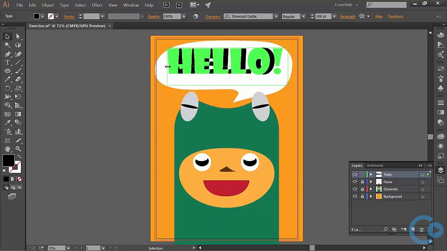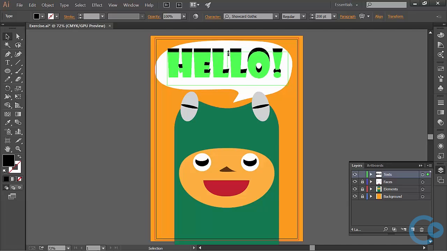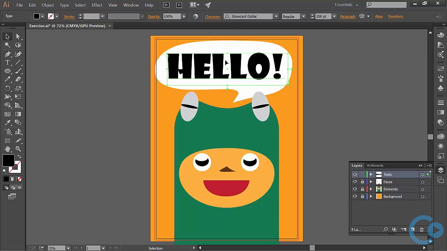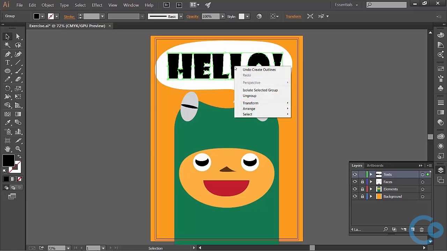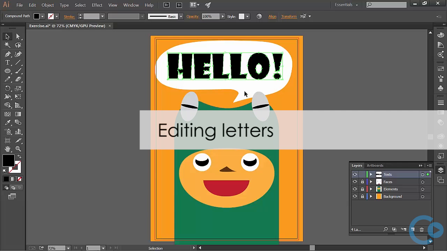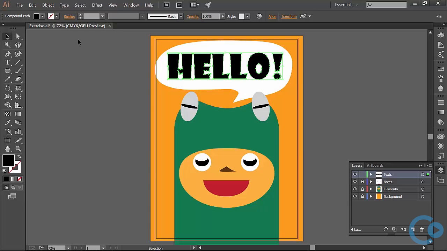When the text is ready, right-click it and select Create Outlines. This will make the text into a shape. After this, you can't edit the text anymore. When you've created the shape, ungroup it by right-clicking, so you can move and edit the individual letters.